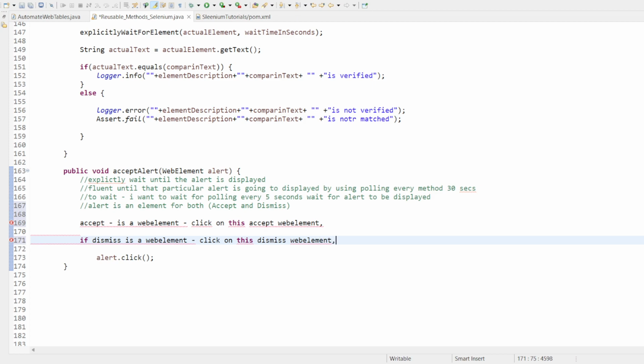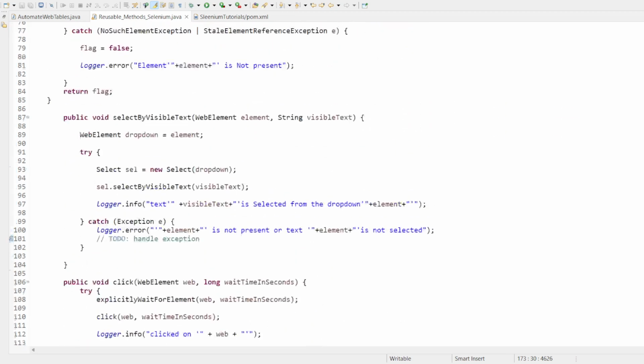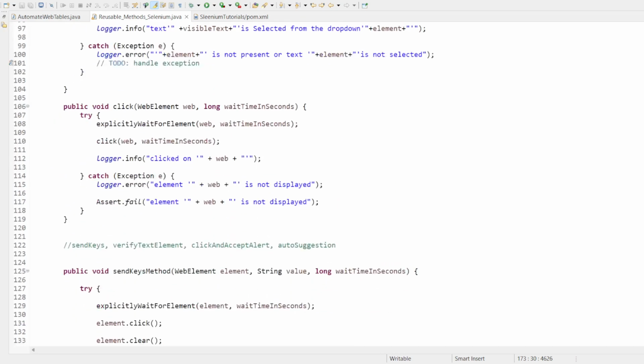But better, you can use directly the method called driver dot switch to dot alert, and then perform the required action, whether to accept alert or dismiss alert. That is also one method of handling the alert. And then the last method here is, what is our last method? Handling the auto suggestions. Okay, handling the auto suggestion.